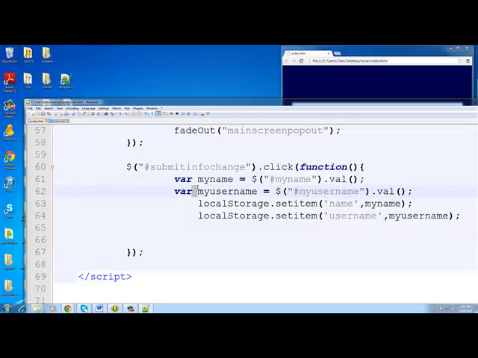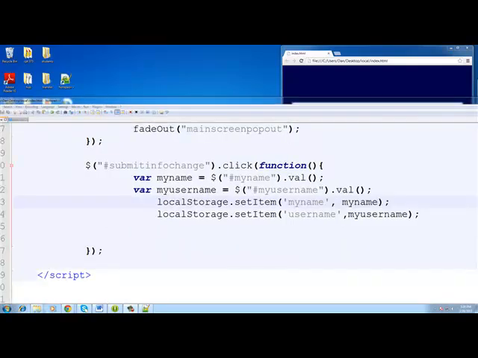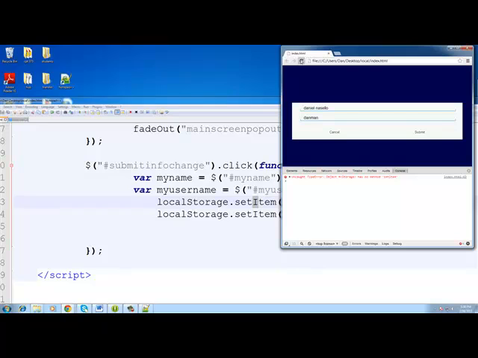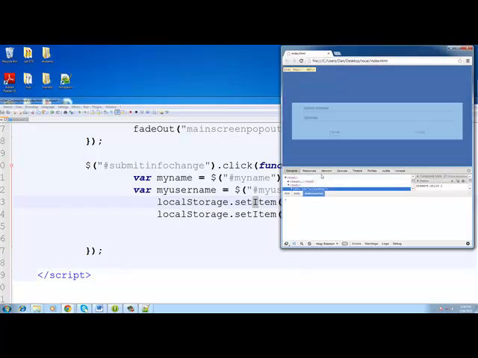I must have spelled something wrong. Hold on one second. I'm sorry, just make sure that in localStorage.setItem the I is capitalized or it won't work. So when you type things the wrong way, things don't work. And we don't have a problem this time.